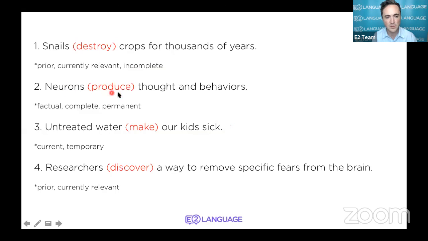Neurons produce thought and behaviors. So this one has to be a factual one, has to be complete, it has to be permanent. Untreated water make our kids sick. So this is going to be a current verb, but it's going to be one that's temporary, because we can fix it, right? We can fix this untreated water. It's not permanent. So we're going to choose a verb there that makes sense. Researchers discover a way to remove specific fears from the brain. Okay, it's going to be prior. So maybe they did it yesterday or last week or even last year, but it's currently relevant.